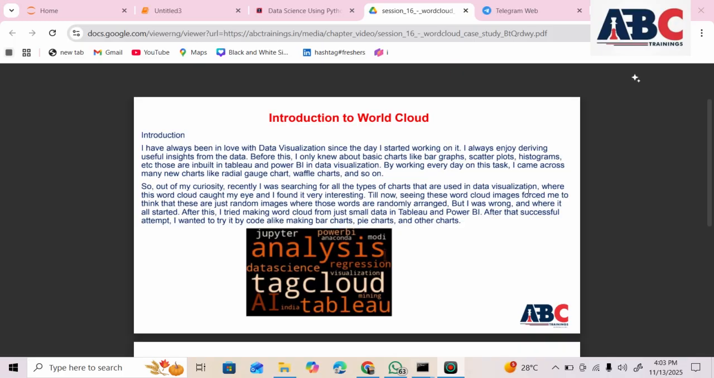It is very interesting. Till now, seeing those word cloud images made me think that they were just random images where words are randomly arranged. When I was seeing the graph, I thought the images were random words just put there. But I was wrong. That's where it all started, and I began thinking about what a word cloud is. I'm curious about what a word cloud is, where it is used, how to use it, and much more.